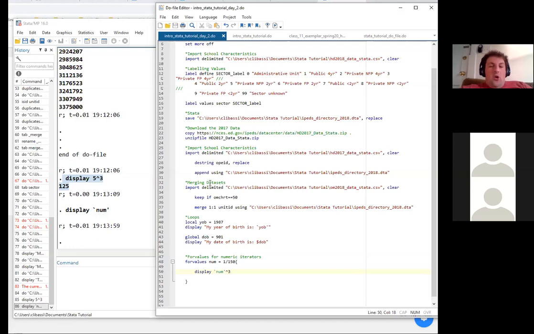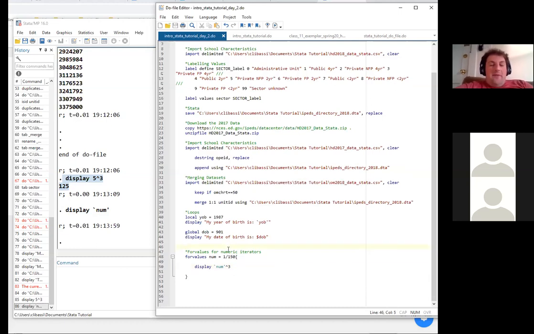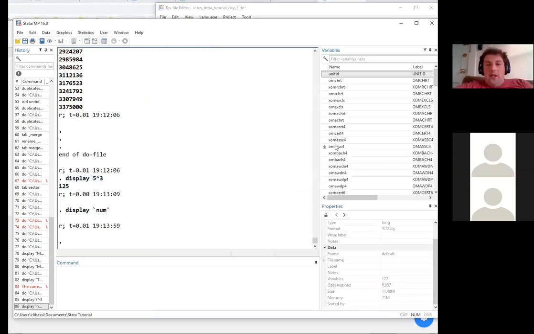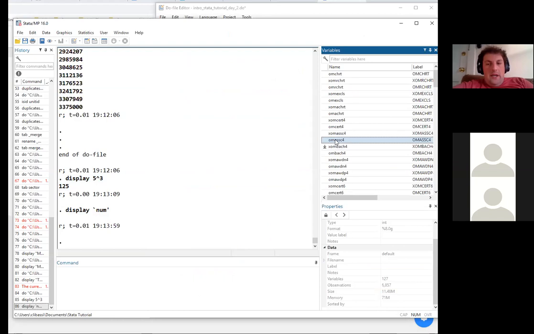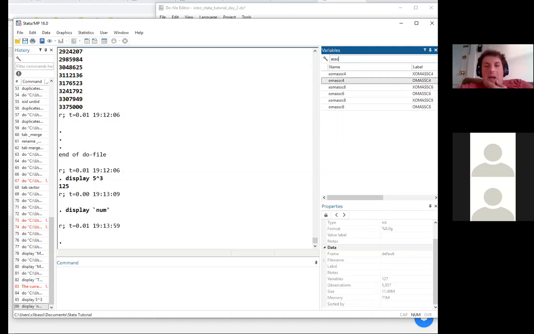All right, so that's great. That's if you want to do stuff with numbers. And in fact, I can give you a good application. Hopefully you still have your data loaded in. One thing you can do in the window here is filter variables by what's in them. If we do ASSC, which stands for associates, we can see that we have associates 4, associates 6, and associates 8.